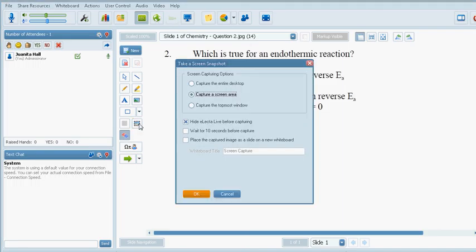You can try out the different options of screen capturing and then pick the one that will display what you wish to work with on the whiteboard. This is the end of the tutorial for the screen capture tool. Thank you for listening.